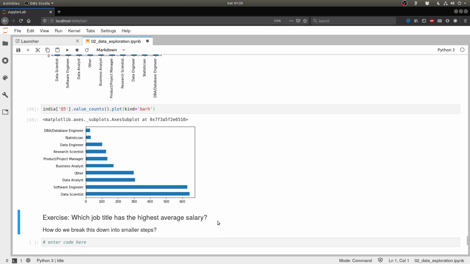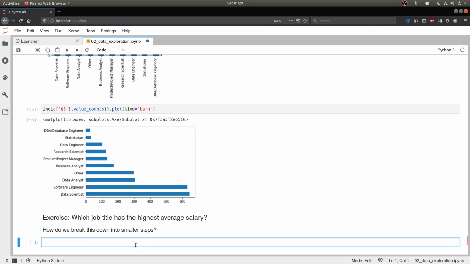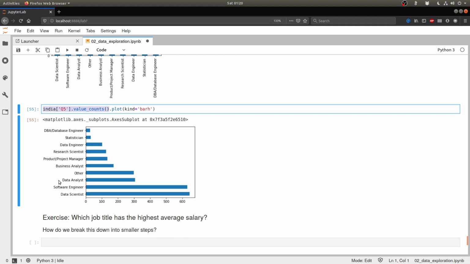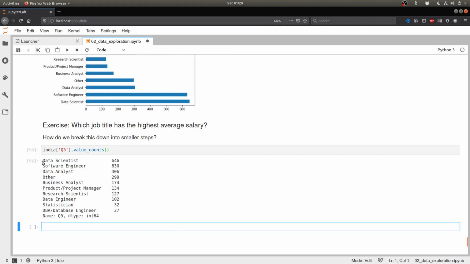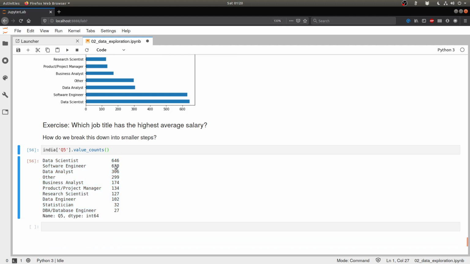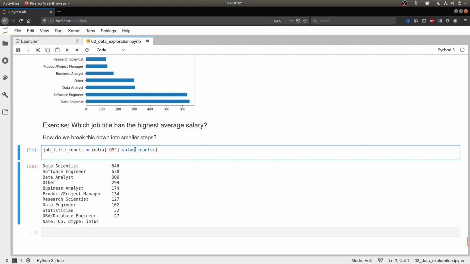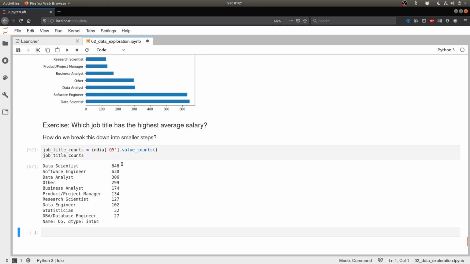Well, let's get started and see how we can basically break this down. One of the first things we need to do is capture in some variable all of the different job titles that we already have. We can do that straight away by looking at this variable. So there it is. These are all the different titles we have and these are their counts. So let's call this variable job_title_counts, equal to the value counts of the Q5 column. So job_title_counts, this is what it looks like.